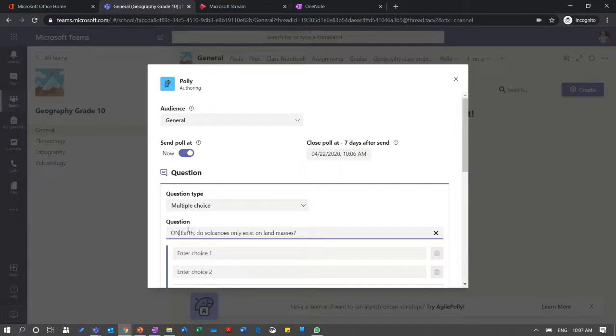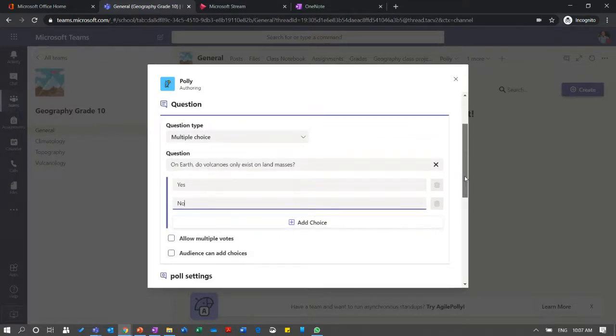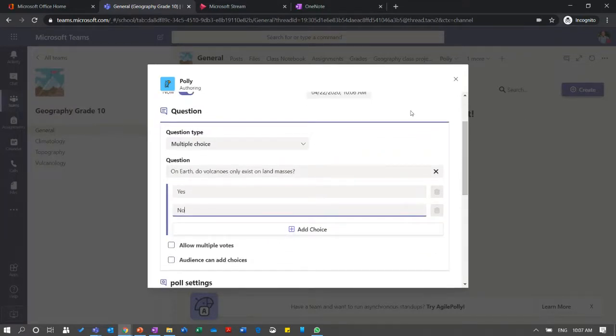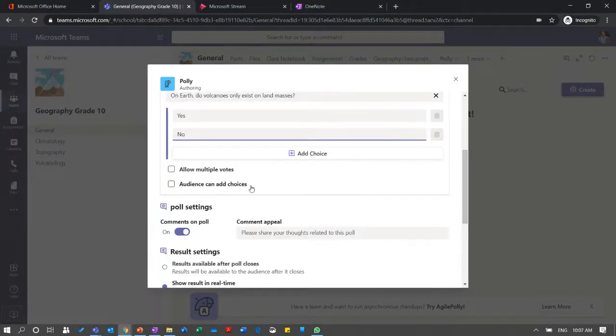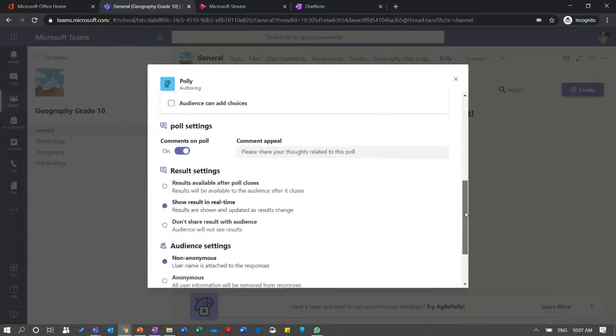And we could just fix that little typo there. You put in your choice as yes or no, because you're wanting to test, have your students absorb the information that you do get on undersea volcanoes. That's what you're allowing. You don't have to click multiple votes, and you can't let them add choices.